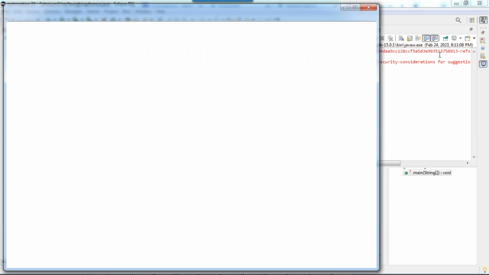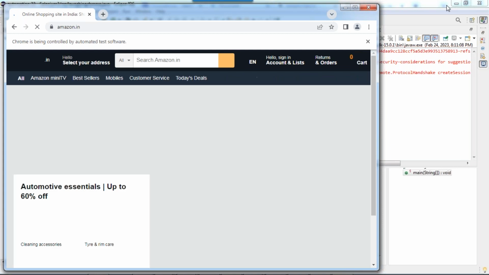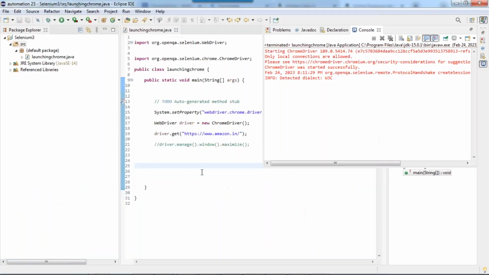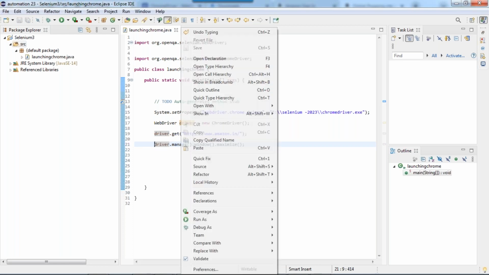See, the window is not maximized here. It is the default window you are getting. But you write a command, and based on that, it will maximize. Now I want to tell my browser, hey, you can maximize this one. So I'm telling my browser, driver dot manage dot window dot maximize. Now I'm running this one. So what will happen? It will maximize.